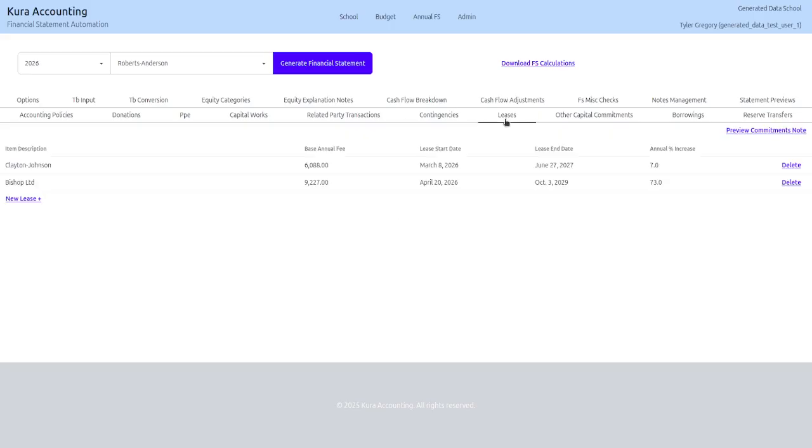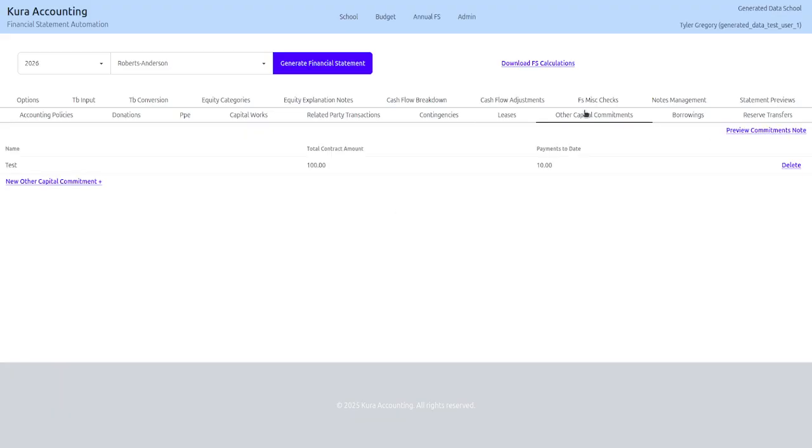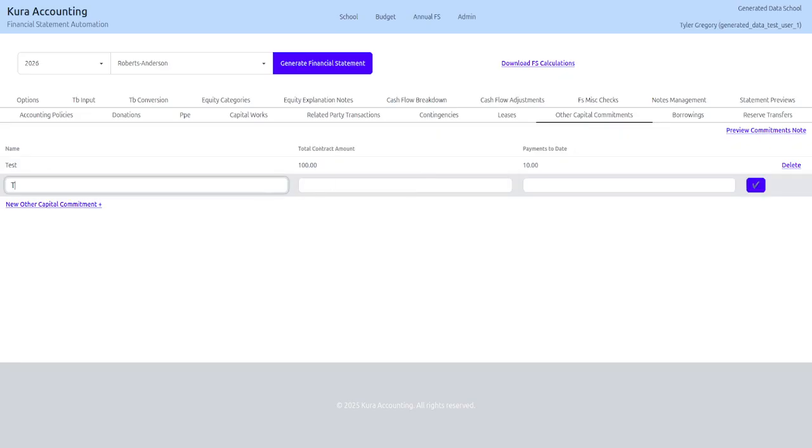The Leases tab is a table for entering leases that appear in the Commitments note. As with the other tabs, the Commitments note can be previewed in the top right corner here. The Other Capital Commitments tab is a table for entering commitments that end up in the Commitments note. As with the other tabs, the Commitment note can be previewed in the top right corner here.